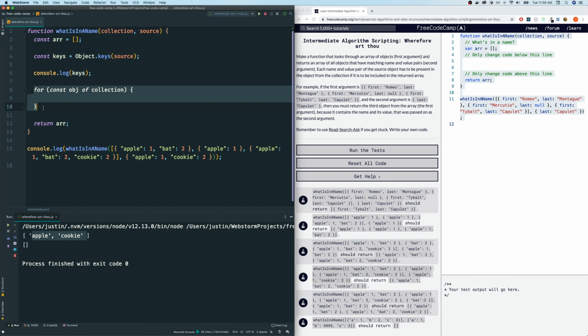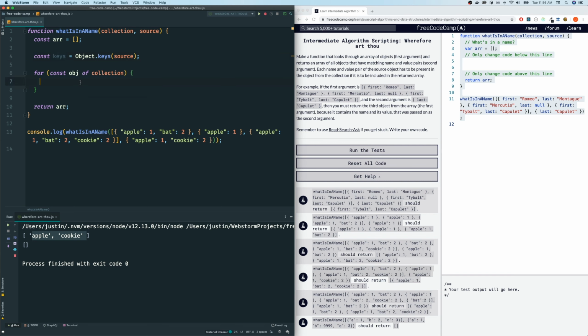All right, so now that we have an array of all the keys of our source, as we loop through our collection, our first object, this OBJ, we want to make sure that it has all the key value pairs from the source. So we have to make another loop. We want to loop through all of our keys. Let me erase the console log and make sure that it exists within the object, and also the value of it is the same as the value from the source.